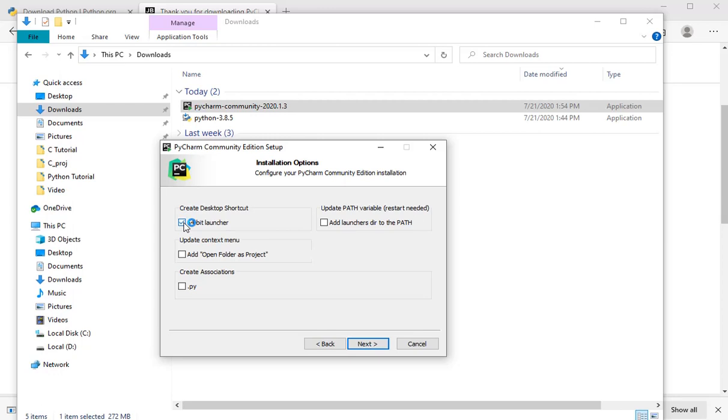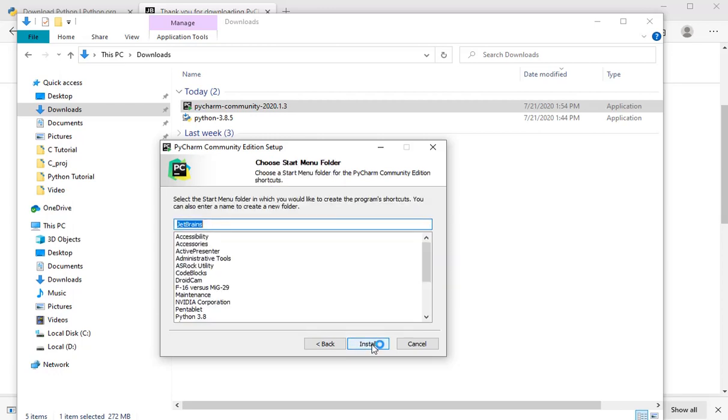We'll be having the 64-bit launcher, and then create an association. Do you want to add this launcher directly to the path? I don't require it, so let it be, because a restart is needed and I don't want to restart my system right now. Update context menu, add open folder as project. I don't need it. I just need the create association, so I clicked on it and clicked on next.